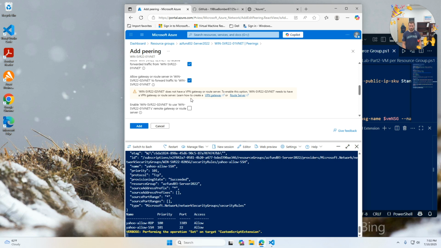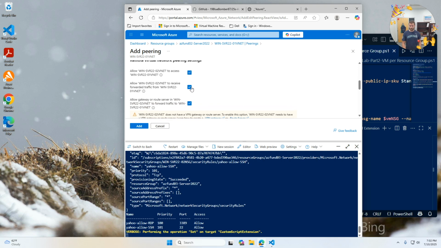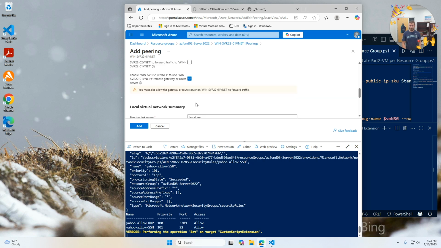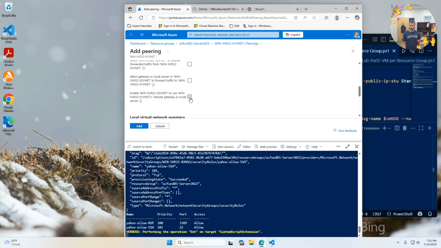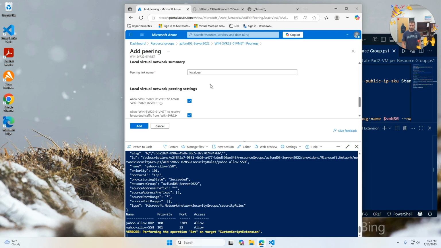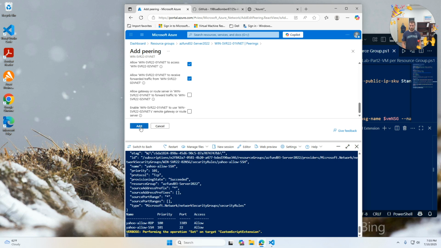So these other two options are if you are going to use an Azure service known as a virtual network gateway to create a VPN connection between the VNets. We don't have the virtual network gateway, so we're not going to do that. We're just going to stick with the standard peering. Okay, this looks great. We're going to hit add.